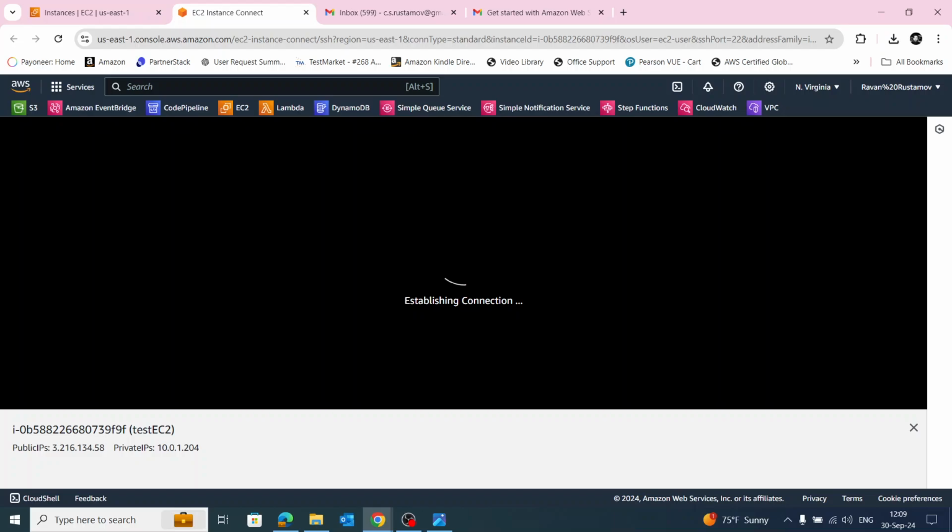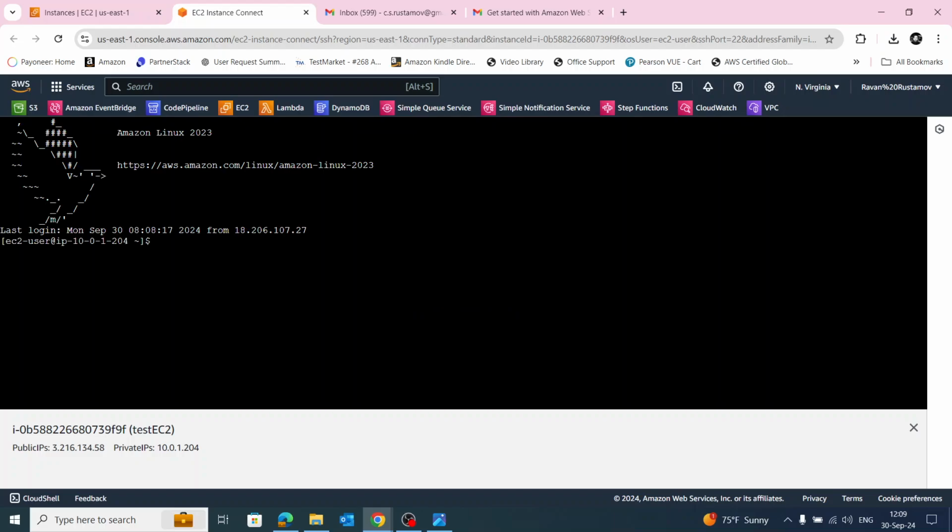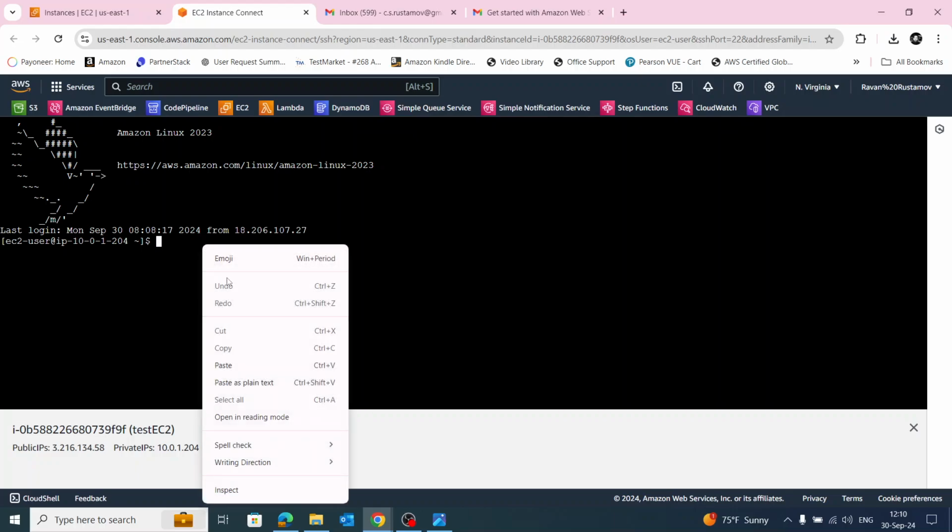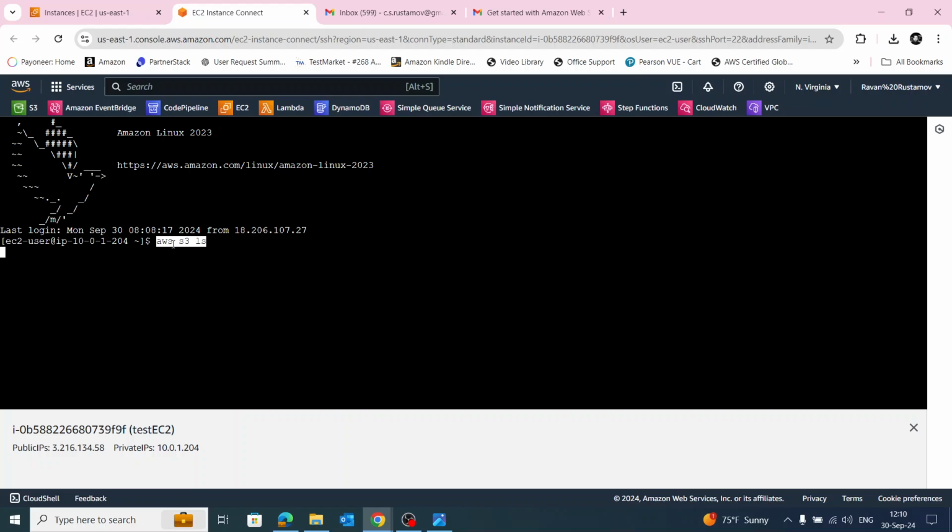Now we will check from our EC2 instance, try to access the AWS service using its private DNS name. Type aws s3 ls. As you see, all is done. We have 2 endpoints.